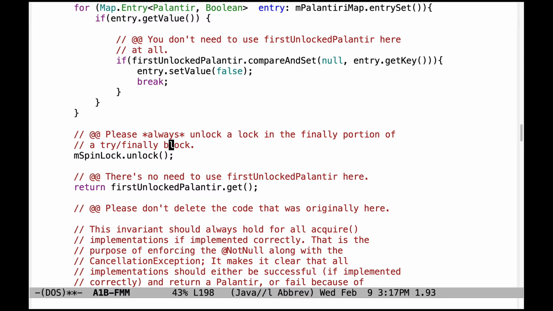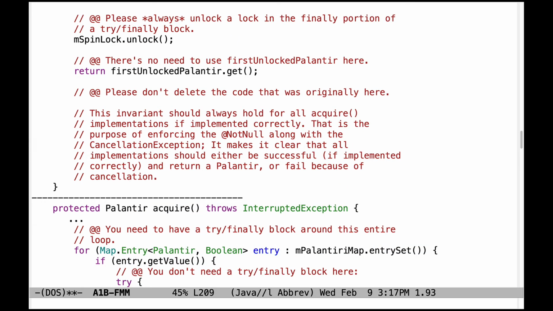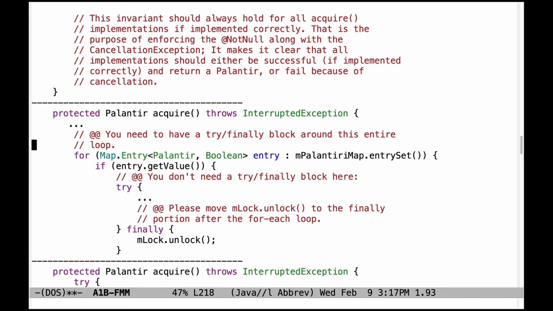And then also, this is something important. It's emphasized in the videos, but I'll have to emphasize it again in the class when we meet again next week. Please always unlock a lock in the finally portion of a try-finally block. Don't just unlock it naked by itself, because if an exception were to be thrown, then the lock would not be unlocked. And there's also, again, no need to use the first unlocked Palantir variable. That should just go away entirely. And please don't delete the code that was originally here. It serves a purpose to make sure that sanity check things will be throwing exceptions when the worst occurs.